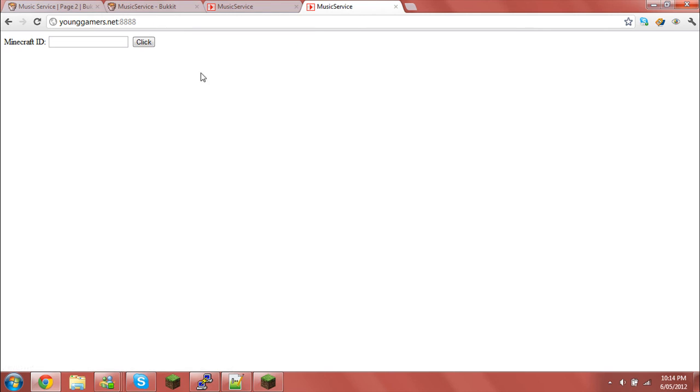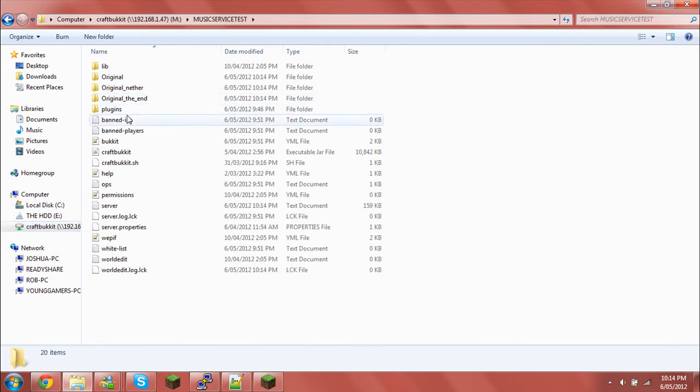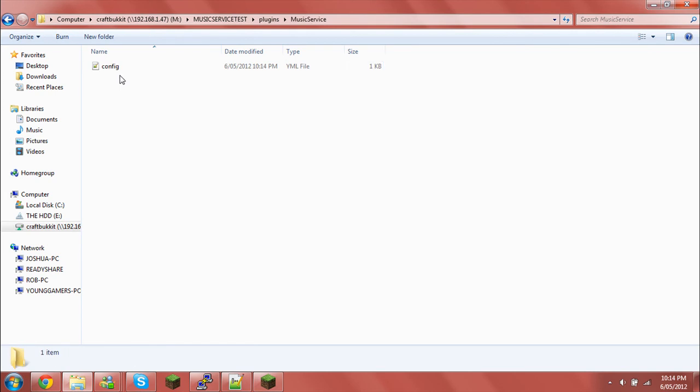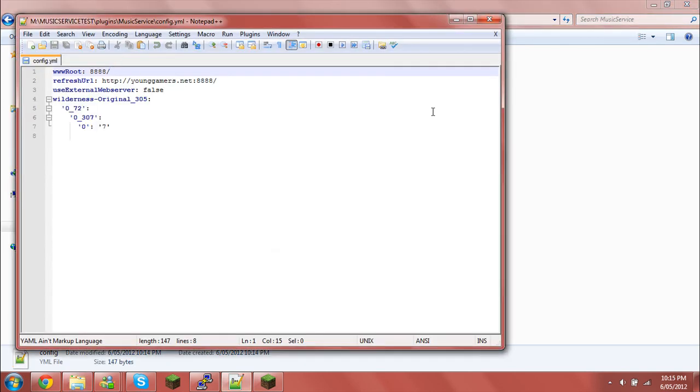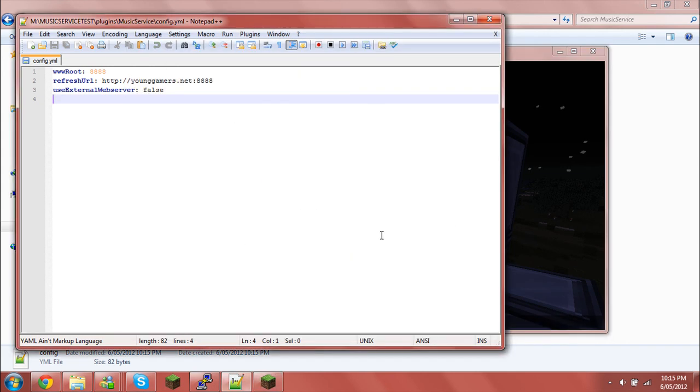I'm gonna find this on my server. Hold on. No, go away. Plugins, music service. Huh. Why are you not there? Close. I don't like that though. Close. So breaking it wasn't very nice, but whatever. Control S. Slash reload. Just because I can. Doesn't mean I should.